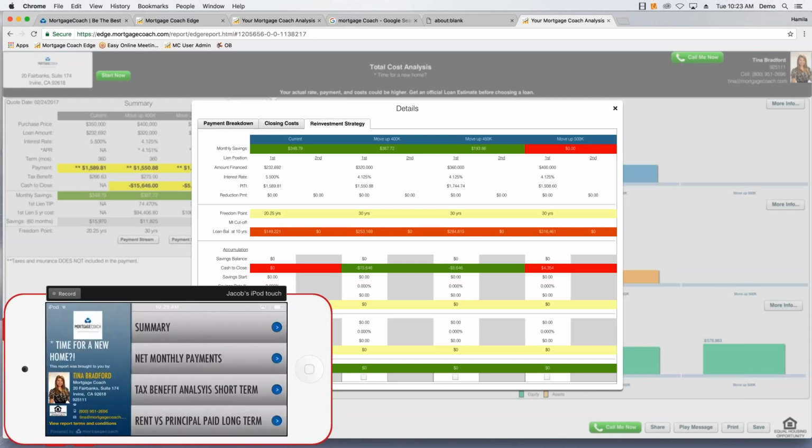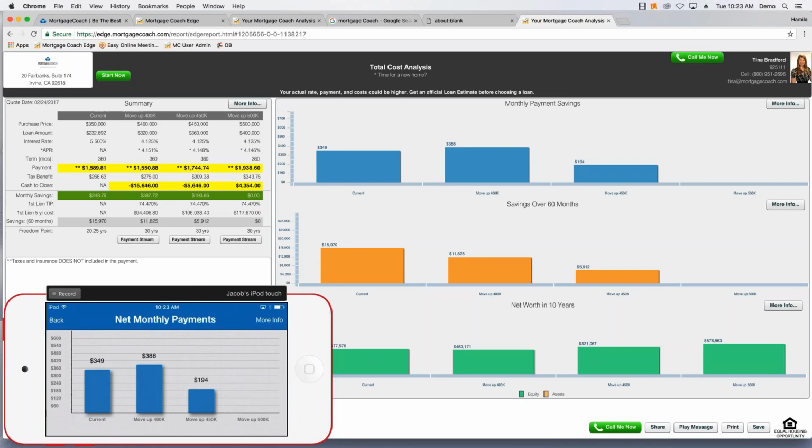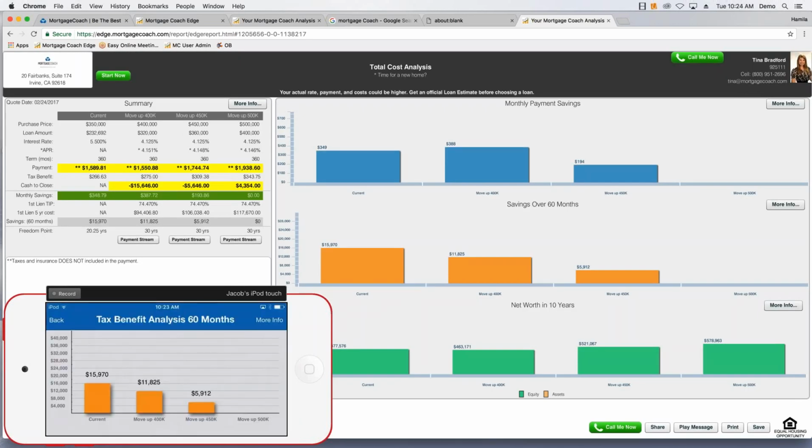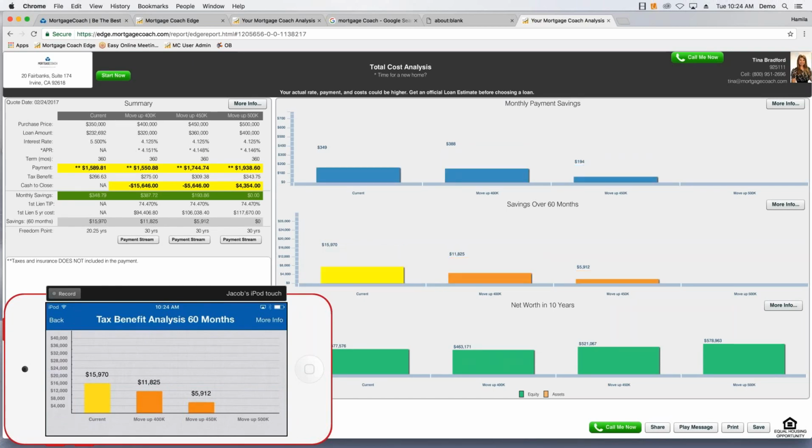So I'm quickly just going to go through the net monthly payments. We can see here that the $500,000 is the most expensive. The home that you would save the most per month is that $400,000 home. Anytime you go into that more information, it breaks it down into numbers for you. Tax benefit, again, the highest tax benefit is that home of the $500,000. So you do have the least amount of tax benefit on the current home scenario that you're currently in.